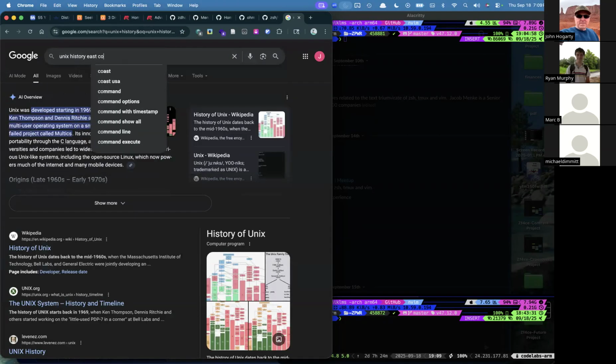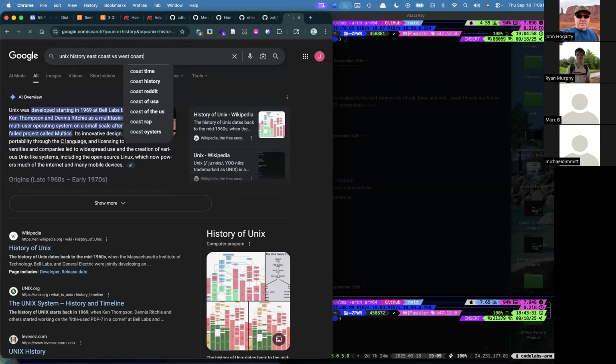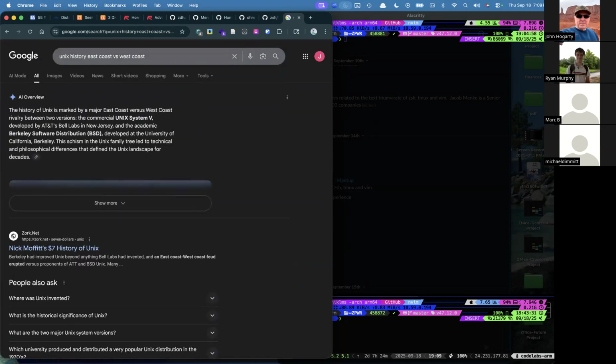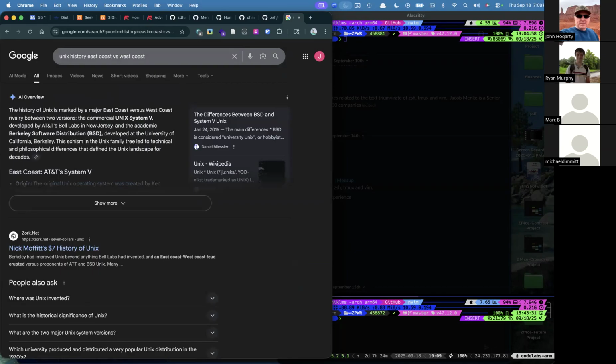Because the history of Unix was the East Coast versus the West Coast. There was the AT&T Unix, and then there was the BSD Unix. That was the big split, because originally Unix was open source, it wasn't trademarked. And then they were spreading it to all these different universities, like the University of California, Berkeley. They developed their own Unix variant called BSD, and Darwin is based off of BSD. Darwin is a BSD-based Unix distro.